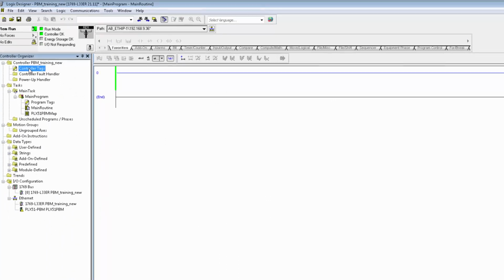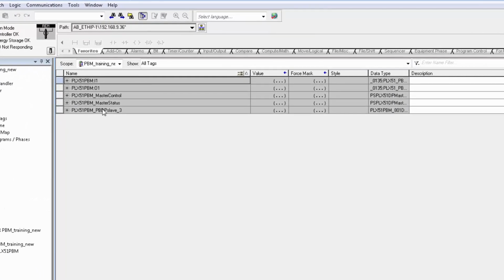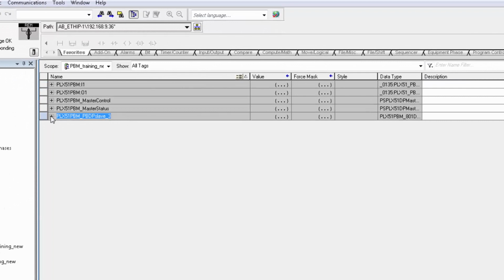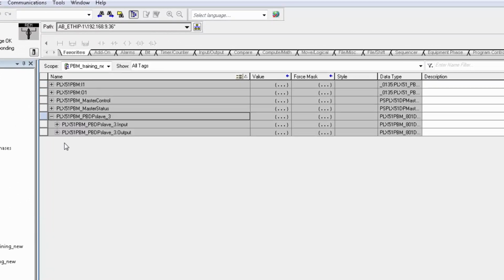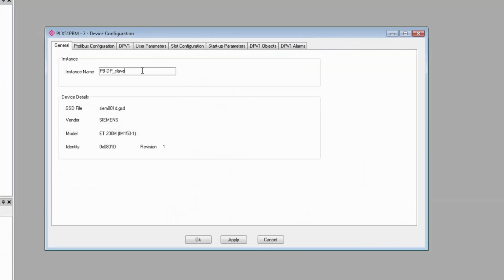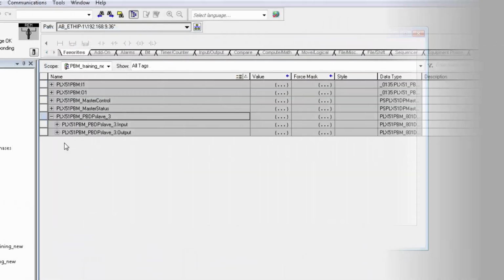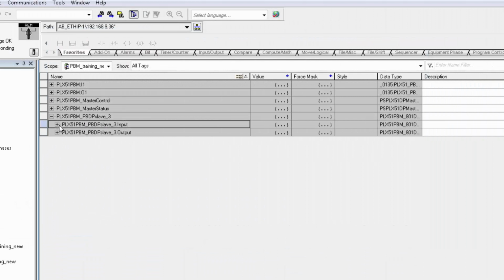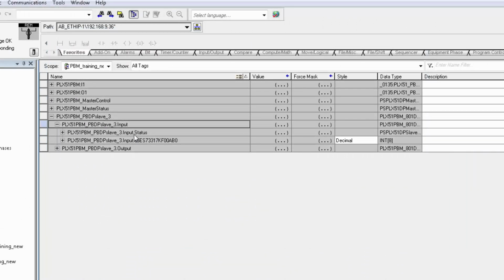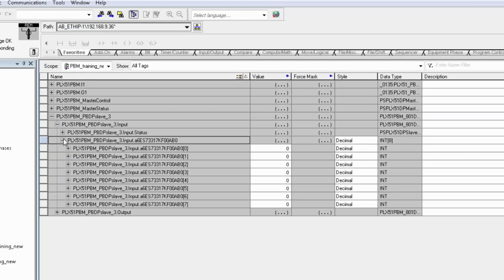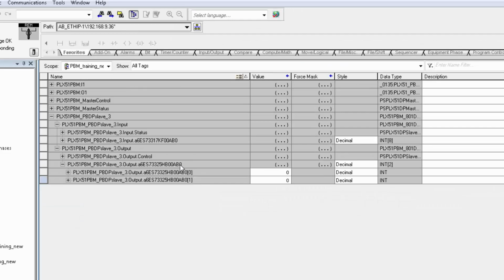Back in the Logix tags, you can see an entry for the PLX51 PBM PBD Slave 3 input and output. Now, PBD Slave 3 is the name that I gave to the slave device in ProSoft Configuration Utility. The input tags here will represent data that the Profibus master port on our gateway receives from the Profibus slave devices, and the output tags will represent data that our Profibus master is writing to those devices.